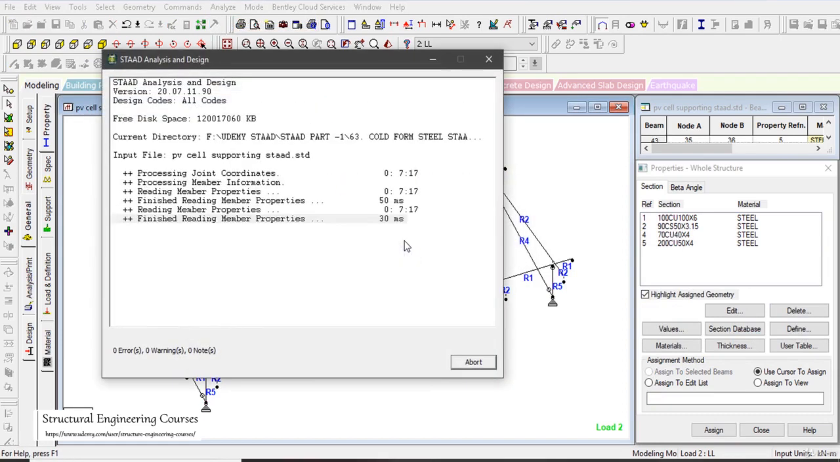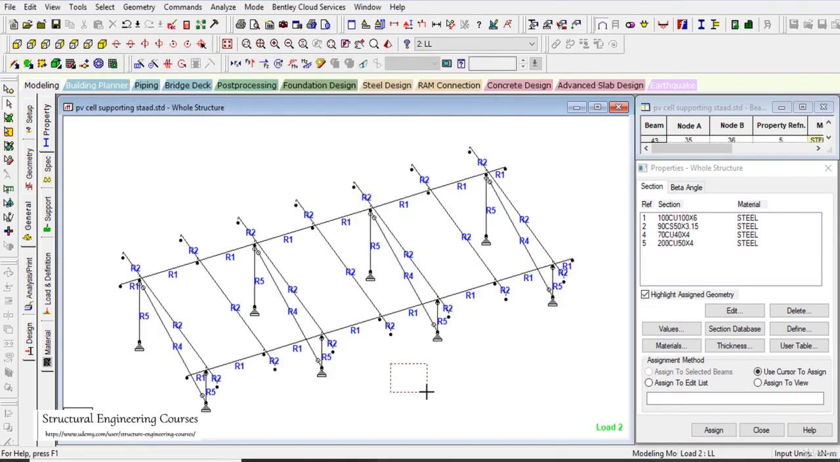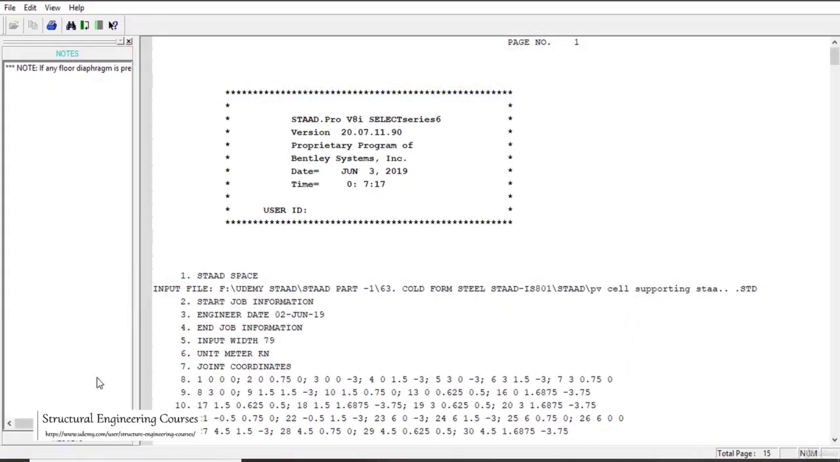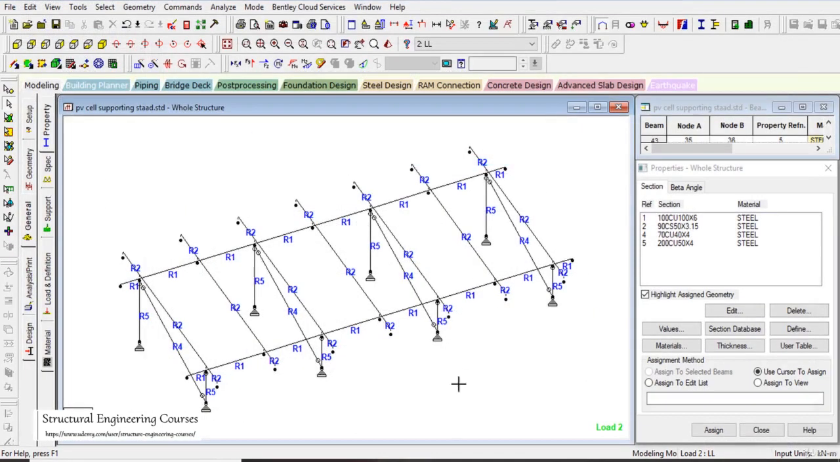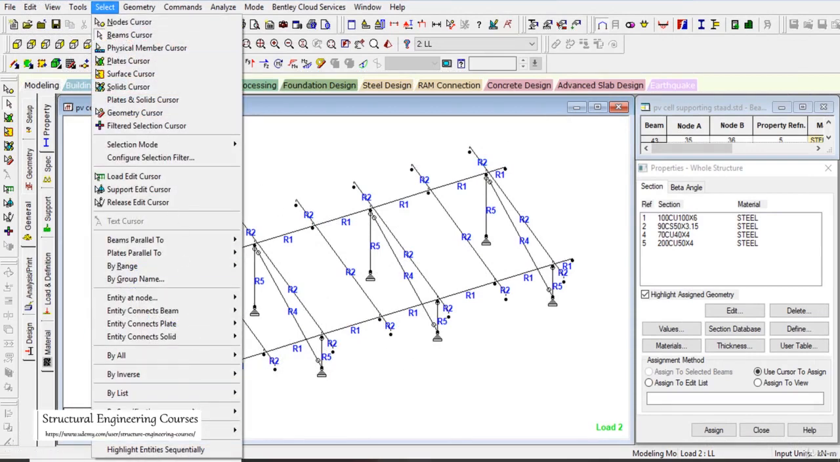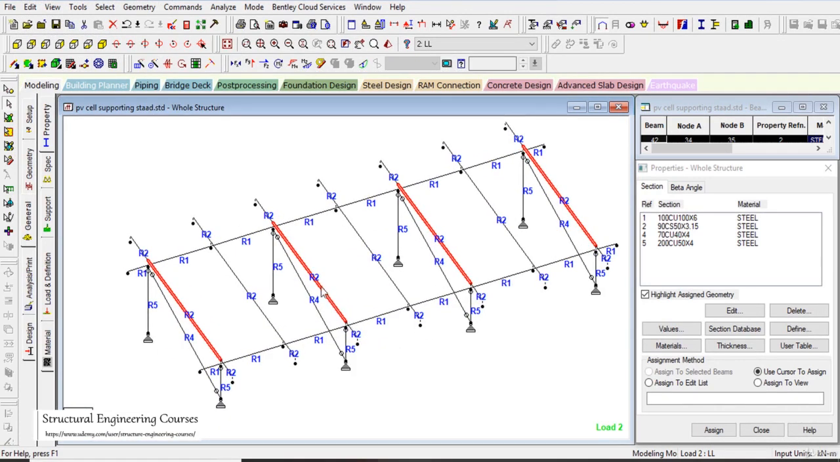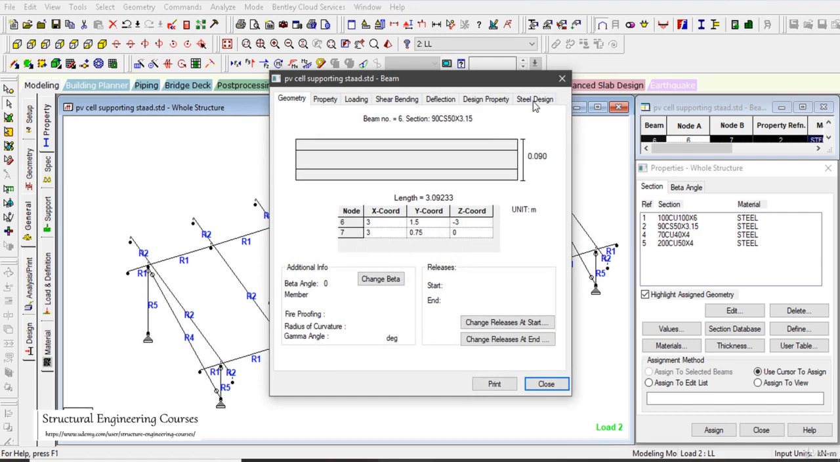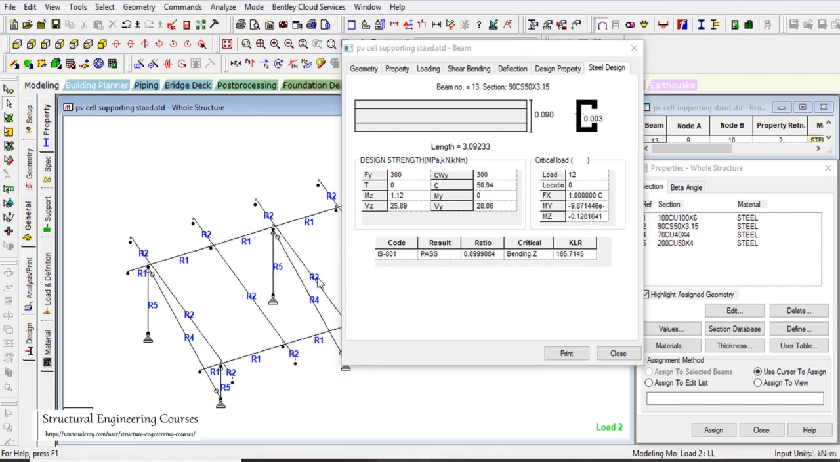So let us now check whether this can be analyzed or not. So now the things are correct. Here there are basically no warnings, and it is showing us the steel design results also. Let us check what members have failed and what members have passed. So select by specification and all failed beams. So basically all the beams are passing except this particular beam here. In this beam it is showing a very high utilization ratio along the minor axis, that is 8.5. It is showing us the ratio of 2.47 here, and here it is showing the ratio as 0.9.